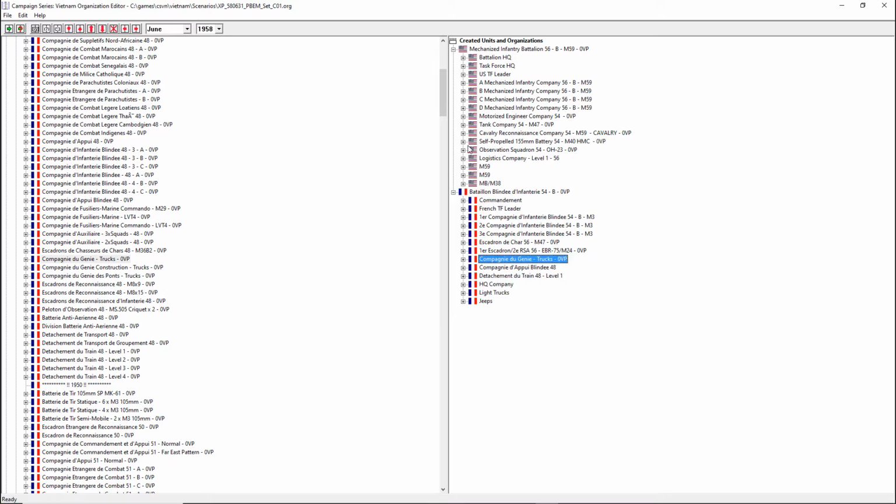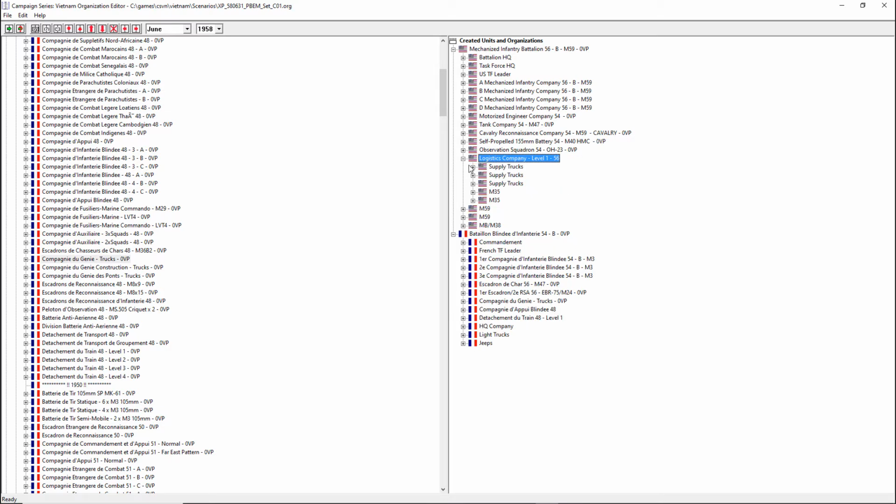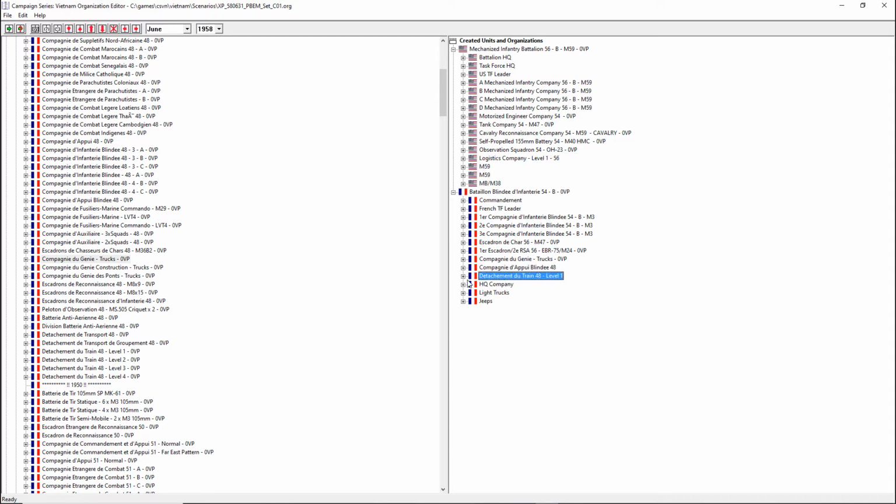So supplies. The supplies are going to be important. We have supply trucks with armored escorts. Here we have supply trucks with some armored escorts. Okay, that's good.